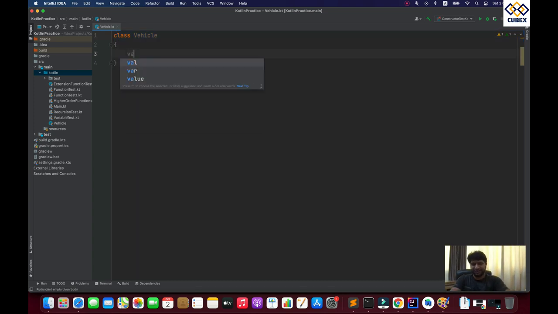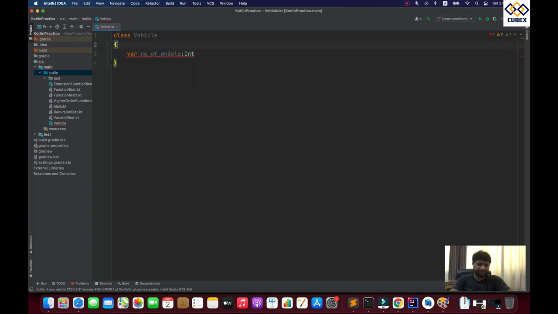Inside the Vehicle class, we'll create some data. For example, a vehicle will have wheels, so I'm creating one variable called number of wheels, of type integer. I don't want to initialize this now; I want to initialize it later. If you have a requirement of initializing later, you can use the lateinit property, or otherwise initially assign some dummy value and change it later. Number of wheels we gave as 0.